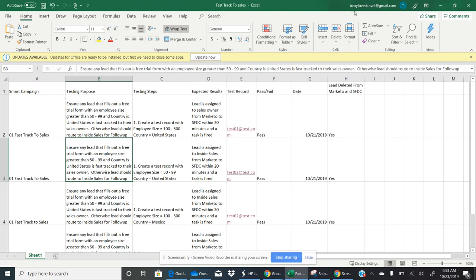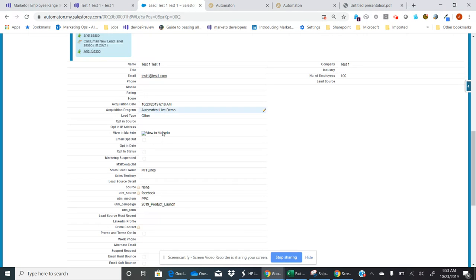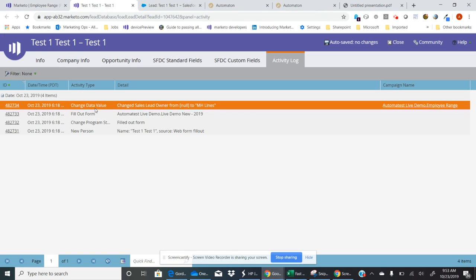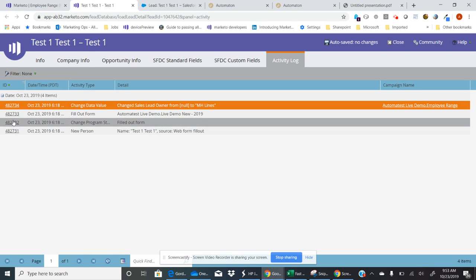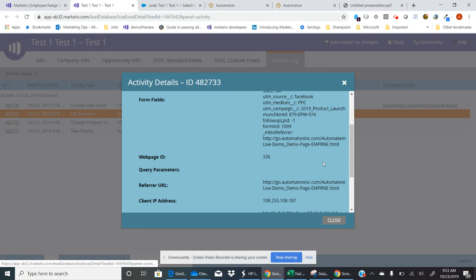Then I have to test for variables. So you'd have to go into your system, check and see that the lead made it into Salesforce, that it has the right sales owner. You'd have to do the same within Marketo, ensure that the right lead owner is assigned, and that you're looking at the data to make sure that it's ended up correct on the form.